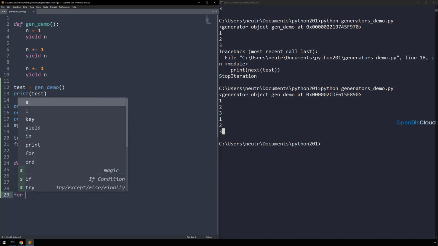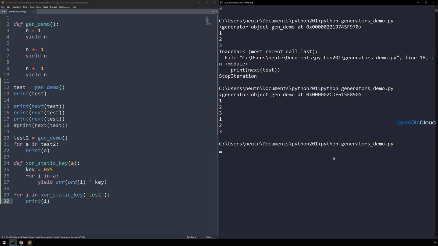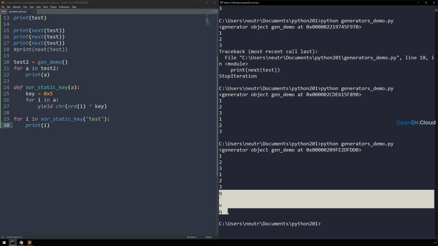And now to use this, we could say for i in xor_static_key test, print i, and execute this. And here we can see that we've used a generator function to perform a static XOR of the word test with the key of 5. And this is the output here.